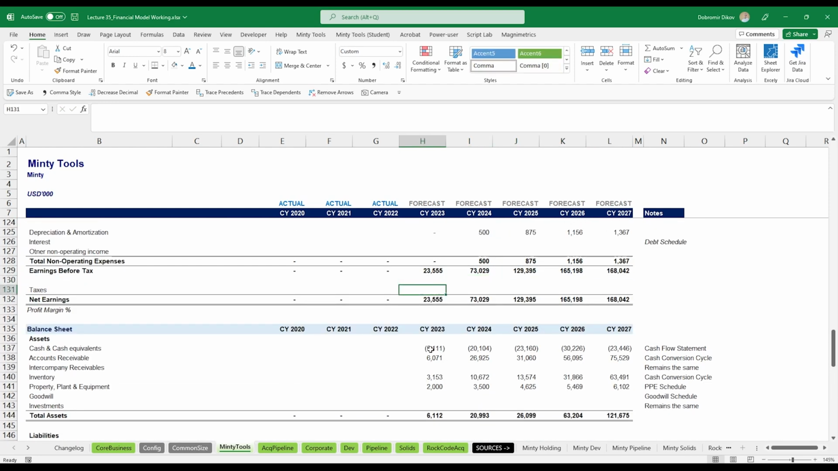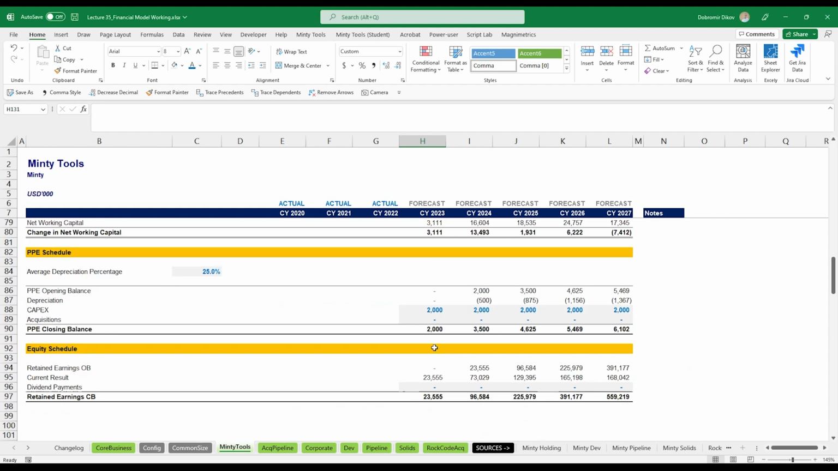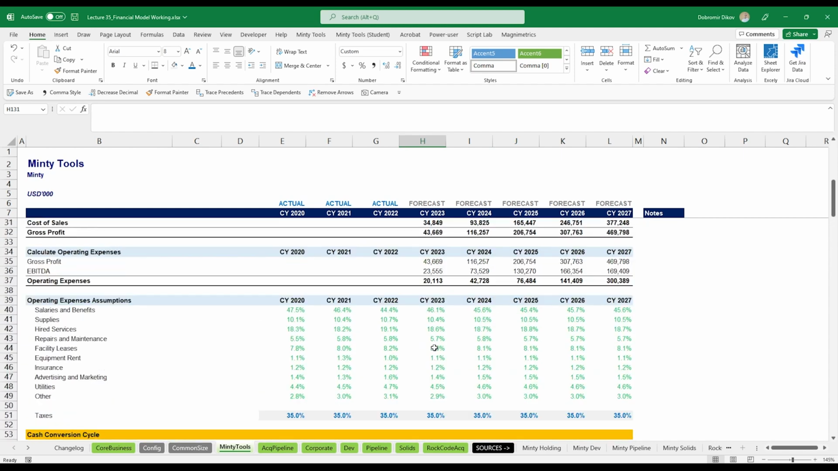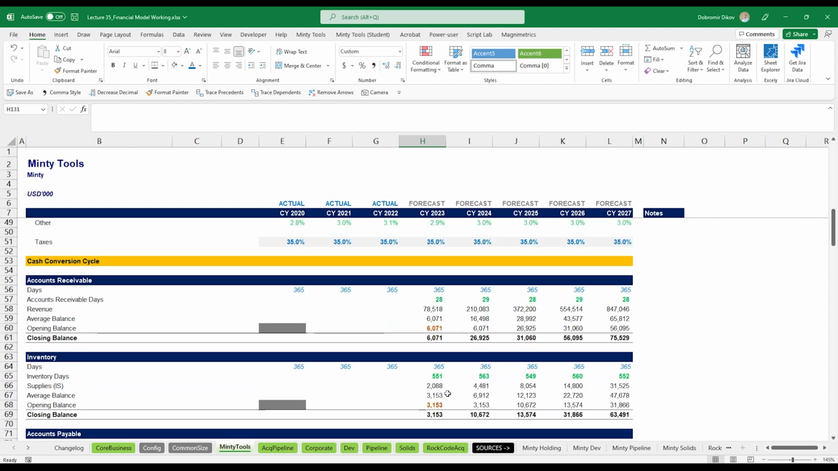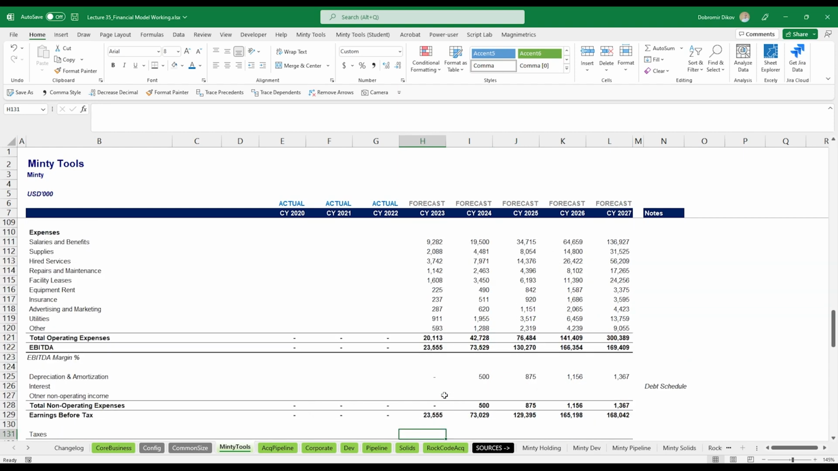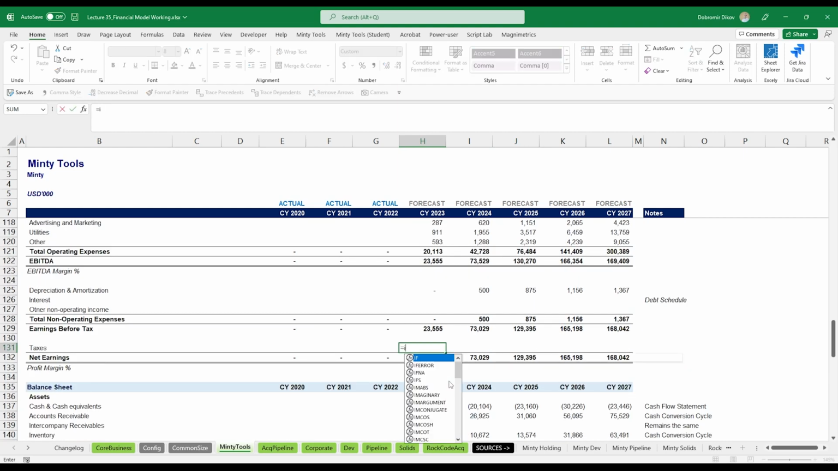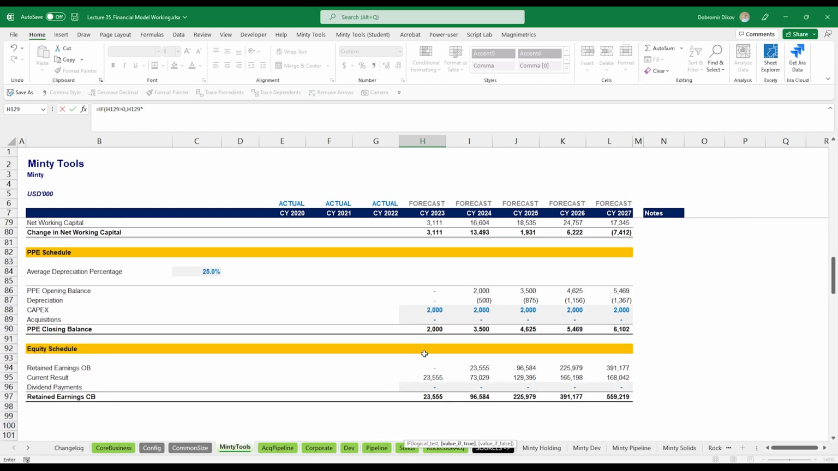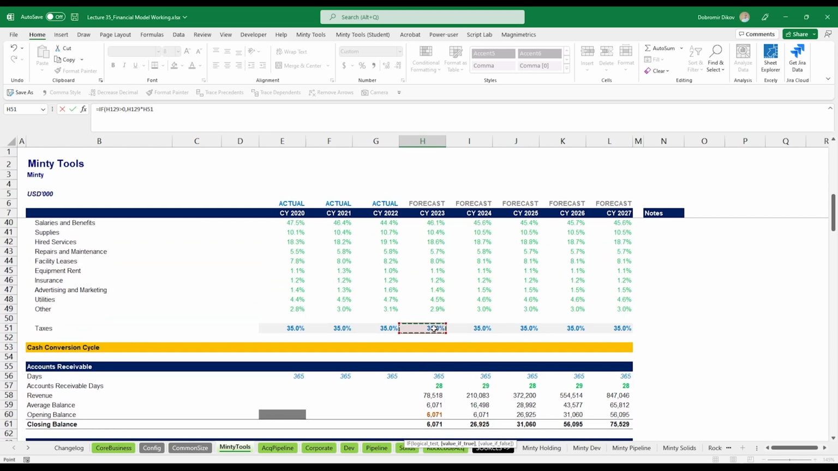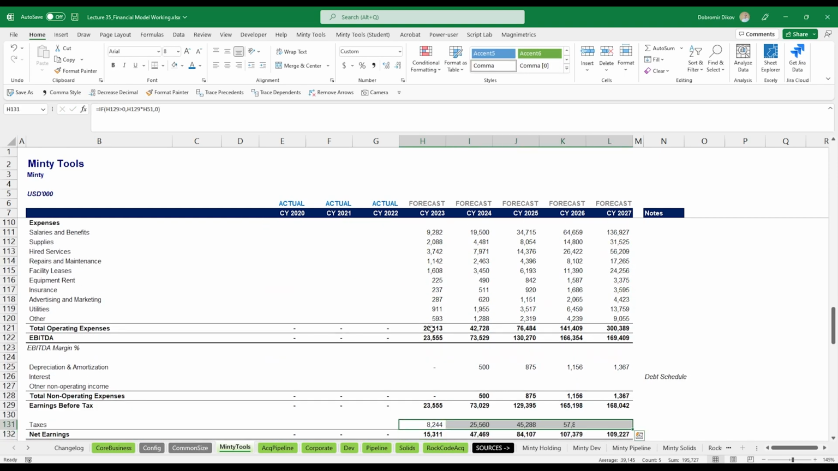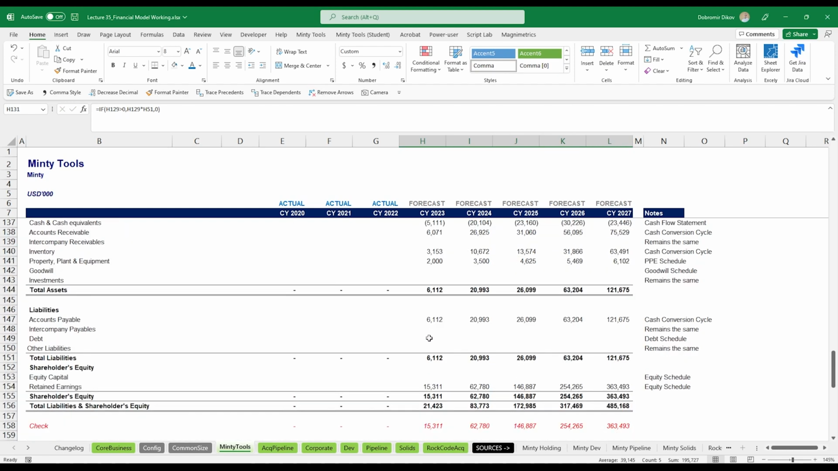Something else we haven't linked is our taxes. If we come up here, we have our taxes here. So I'm going to do the same thing that we did with the acquisitions pipeline. If this is above 0, then we want to apply the tax rate to the earnings before tax. And otherwise, just give me 0. Copy that to the side.